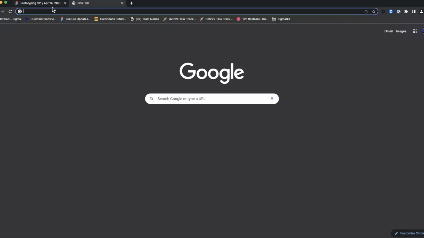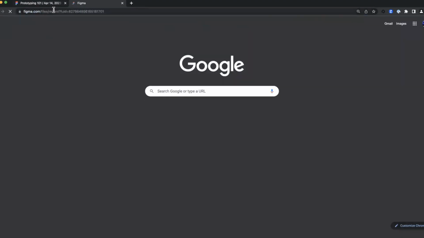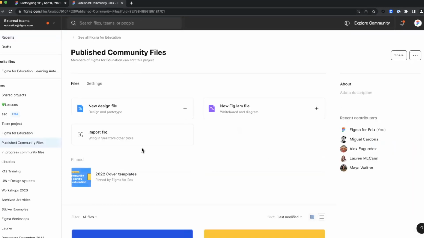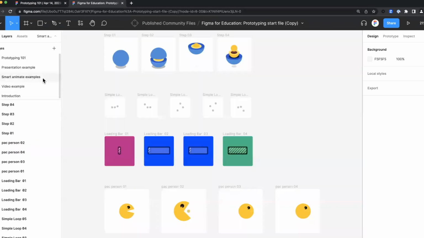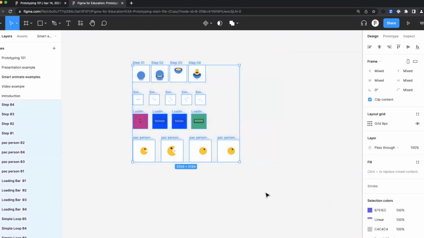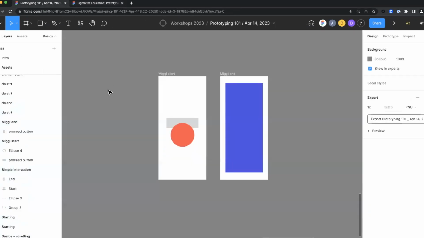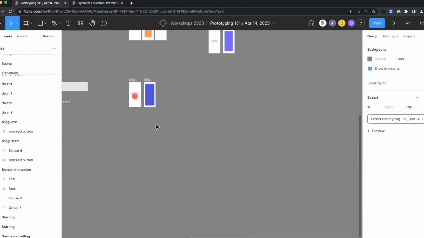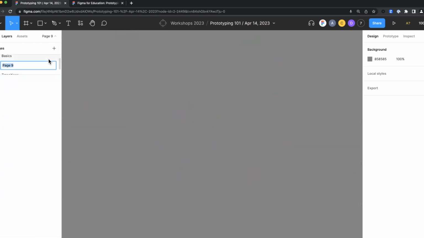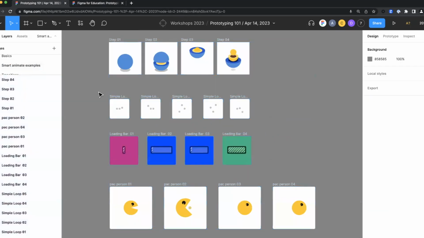Actually, here, let me see. I'll pull up some additional Smart Animate examples that I've had. Let me see. Published. I believe it's right here. I can actually share these in. So here's my Smart Animate examples. Oh, I thought I had more. Well, here, I'll copy these and I'll bring them into this file and I'll drop them into a new page. I'll say Smart Animate examples and I'll paste them in.